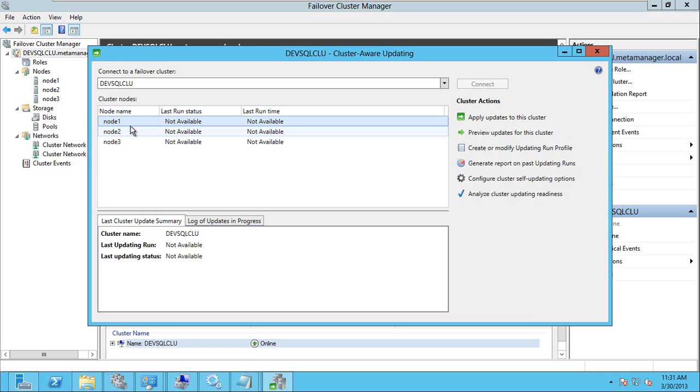So for example, let us say node 1 is active. First, in this case, it applies the Windows patches here, reboots the server, applies the Windows patches here, reboots the server, and fails over the services from node 1 to node 2. Now node 2 will be active and node 1 will be passive. Then it applies the Windows patches on node 1 and restarts the server. That's it. It doesn't do anything else.